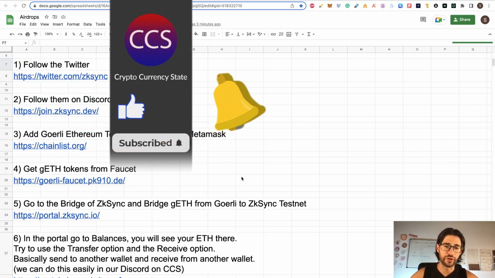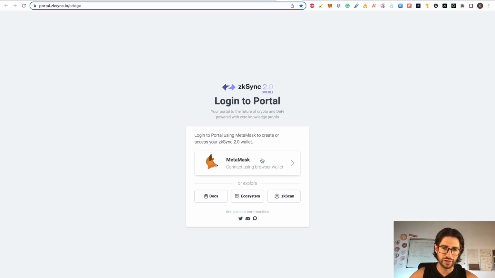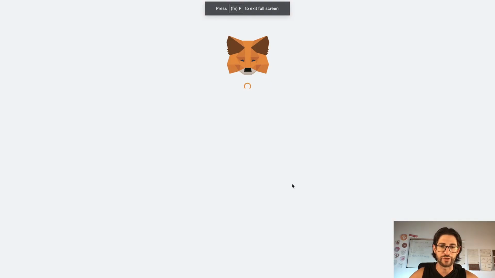We need to bridge from the Goerli Ethereum that we get from step 4 into the ZkSync testnet. So you go to the portal, connect your wallet, and once you are connected here, you go to bridge, and you can see this is Ethereum from Goerli. I have 0.25, so I will bridge a little bit here, for example, 0.1. So I will send that into the ZkSync Goerli testnet. So click on deposit, and this could take you like 5 minutes.